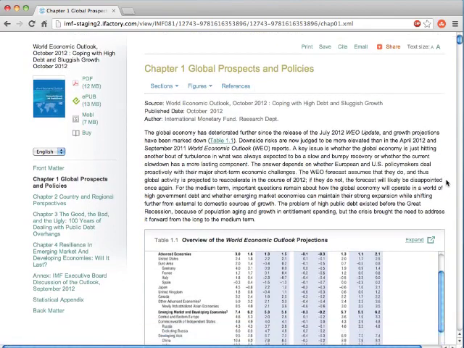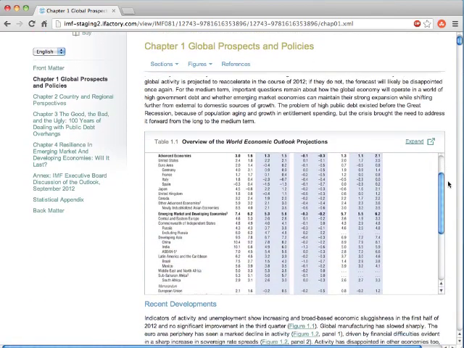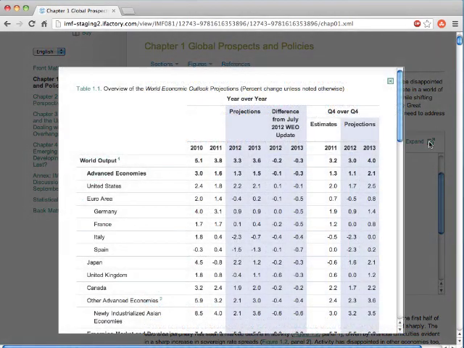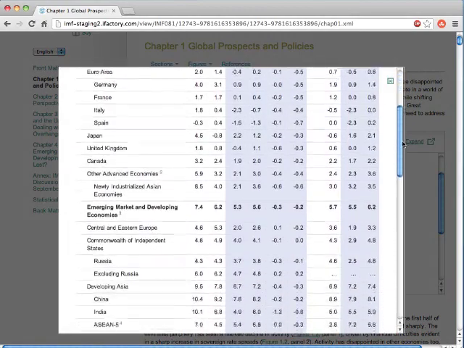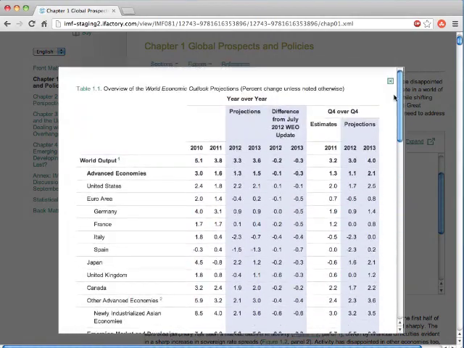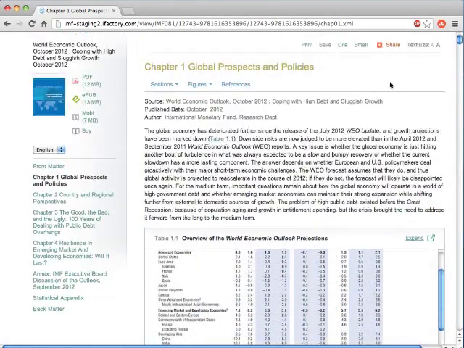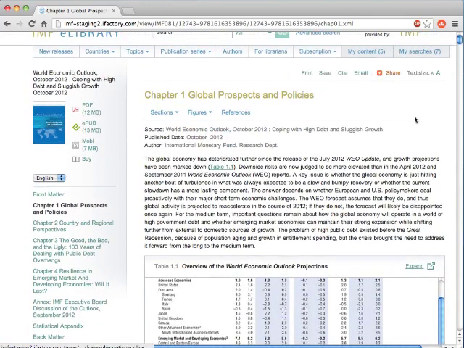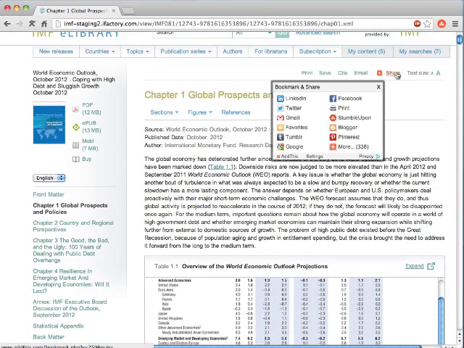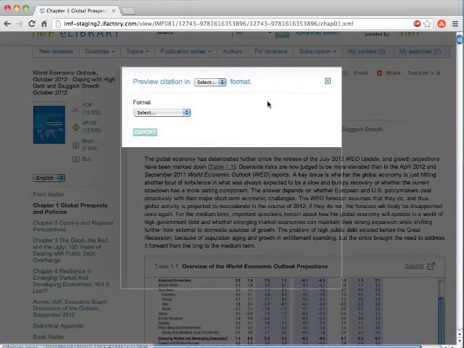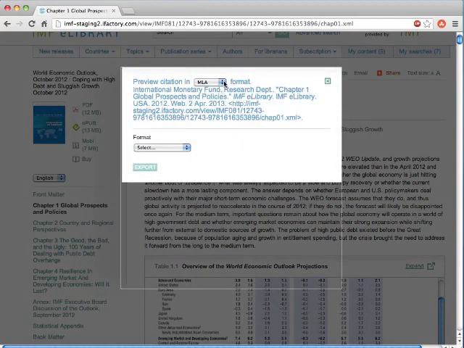Take a look at Table 1.1. All tables have a special expand feature where you can see the data more clearly and also copy and paste the information seamlessly into a spreadsheet like Excel. Above the chapter title, you'll see that you can print, save, cite, email, or share the chapter. Let's click on Cite. You will see the eLibrary supports several formats that you can export in the citation manager that meets your needs.